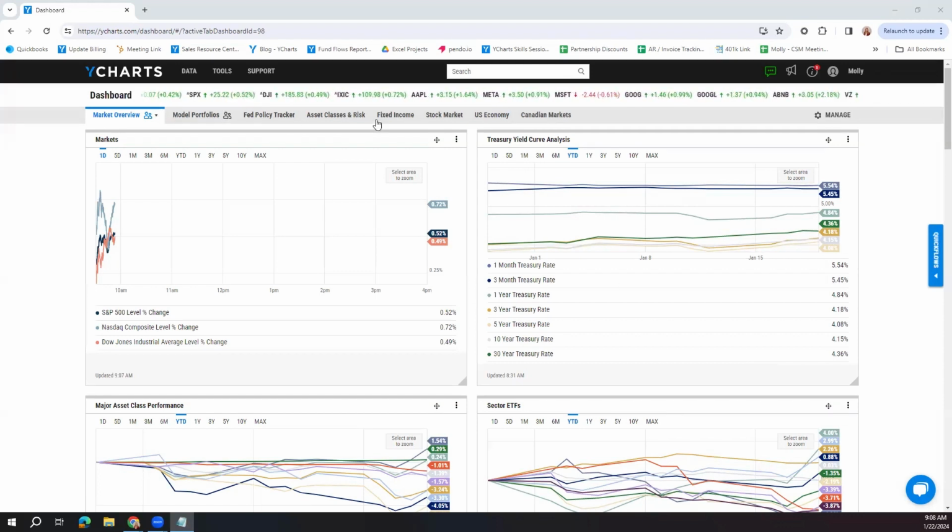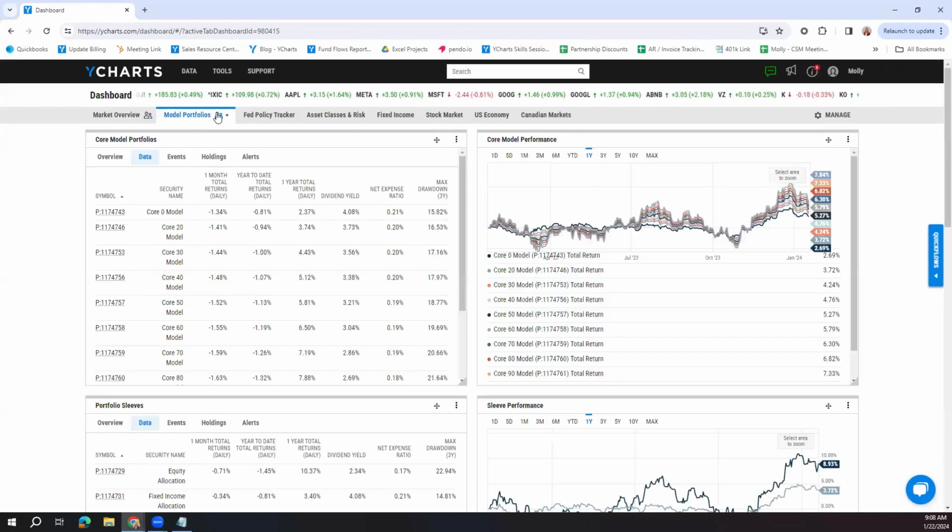You'll see you can have various different tabs of your dashboard across the top here. Up to 8 different tabs are accessible. Think of this almost like browser tabs. So typically it's helpful to set up the tabs to allow you to organize some of this information. You'll see I have a market overview, a portfolios tab within here.